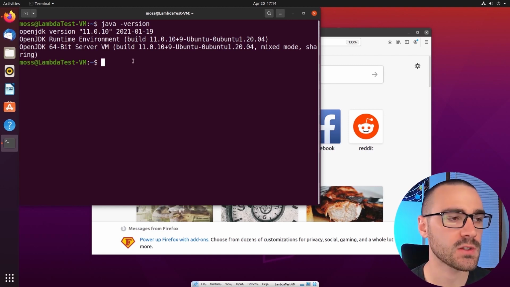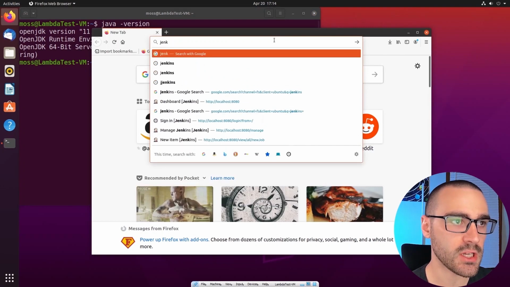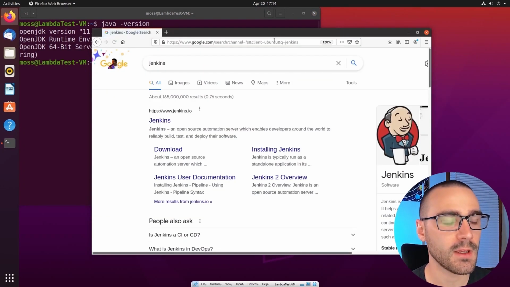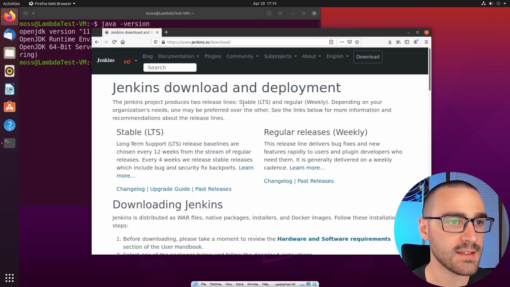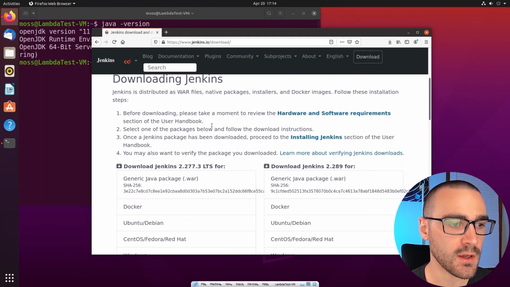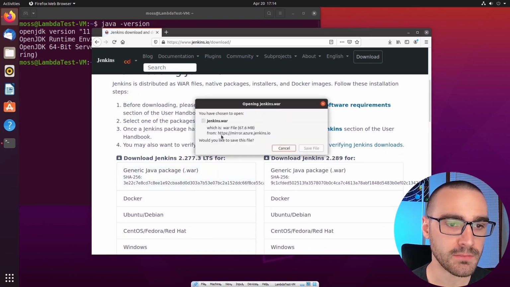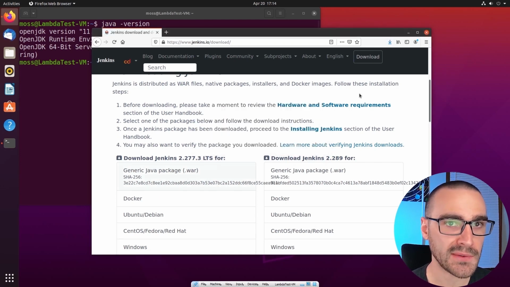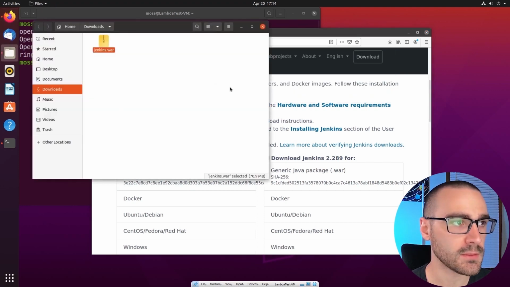So now that I've verified the version of Java that's installed on my machine, I'm going to open up my browser and I'm going to search for Jenkins. In the first link, jenkins.io, I'm going to select the download link. And in the download page, I'm going to scroll down to where I see the generic Java package, which is the WAR file. And I'm going to go ahead and download this package. And click Save File.